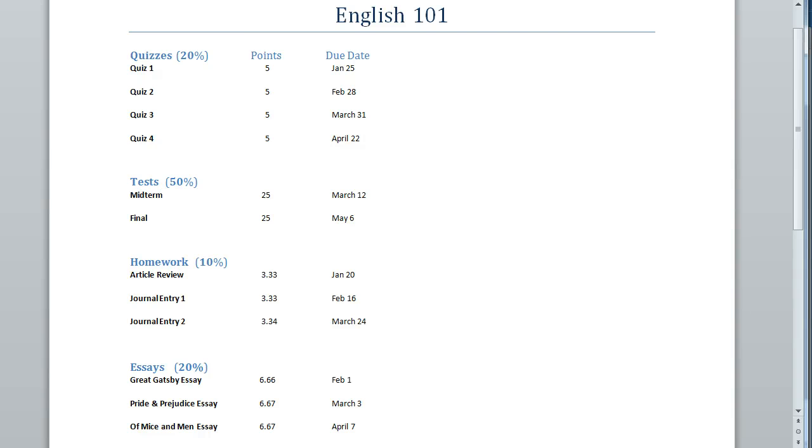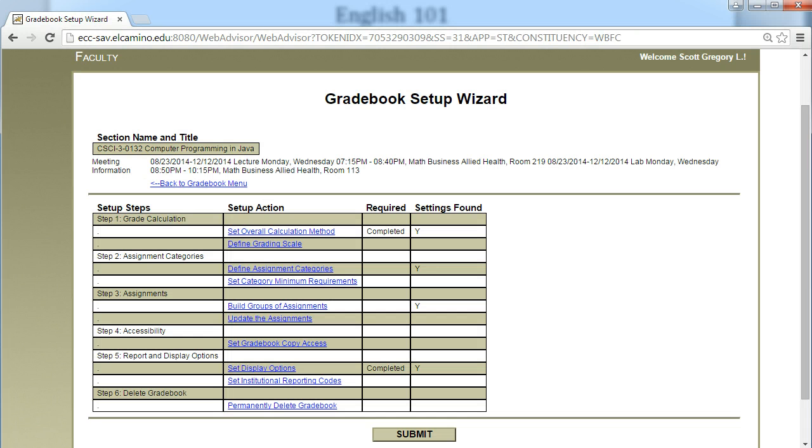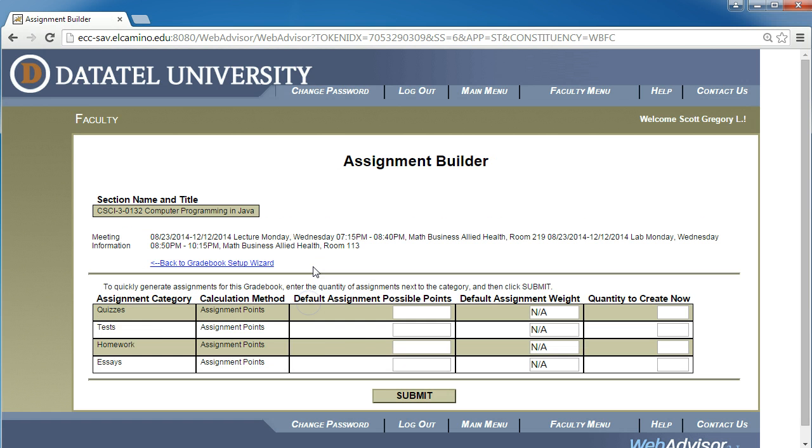Now I'll switch back to Gradebook, and I'm going to click on the assignment builder link. And I'm taken to the assignment builder screen. In this class, I already defined my 4 categories in step 2 of the setup wizard, and they automatically show up here, along with the calculation method I chose. In this column, I enter the number of points each assignment, generally speaking, is worth in my various categories. You'll see what I mean on the next screen.